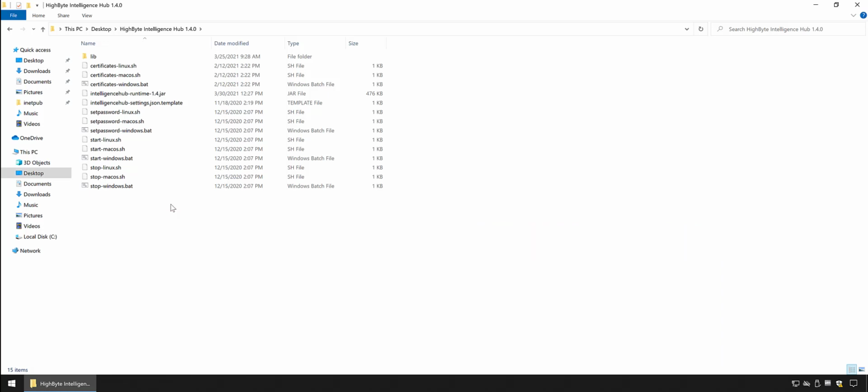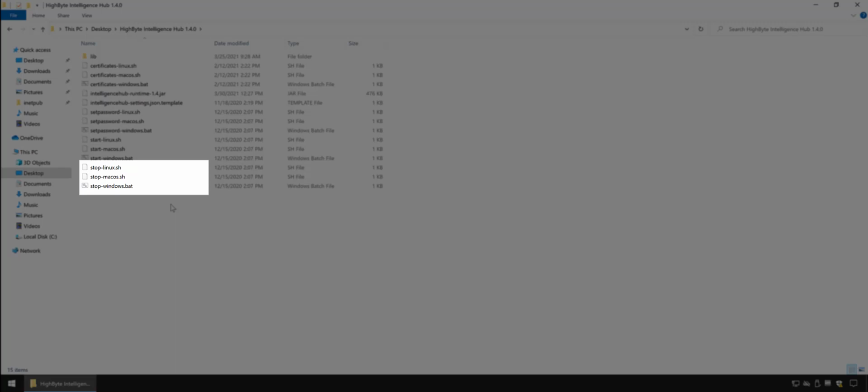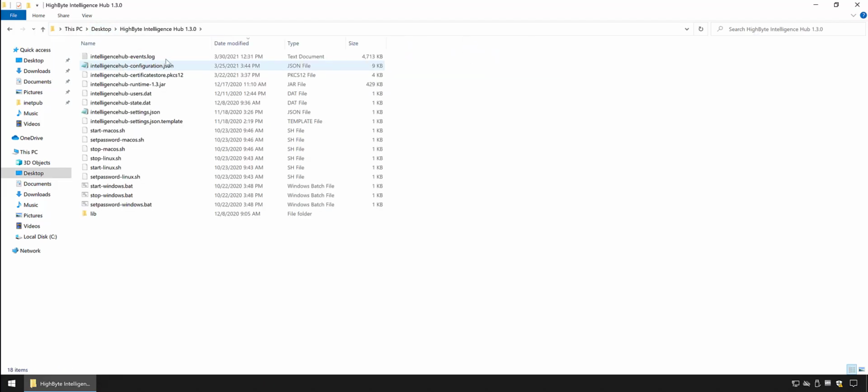step. Before proceeding with the upgrade, you must ensure that all runtime instances have been stopped by running the stop command file for your particular operating system. We're showing the command files here for 1.4, but you will also need to stop earlier versions of the product in a similar manner. Next, we will locate the application data files from previous HighByte Intelligence Hub installations.